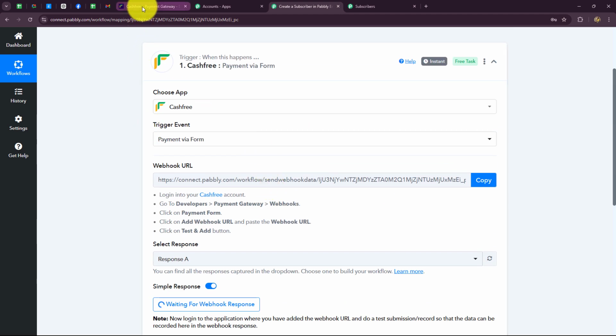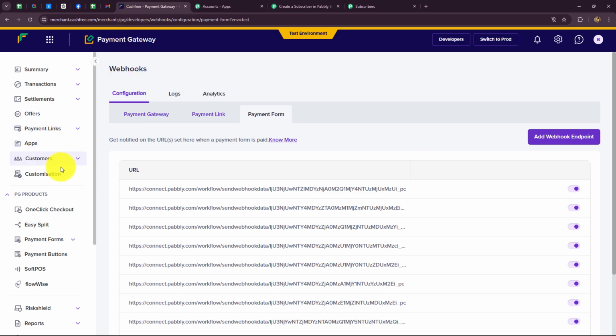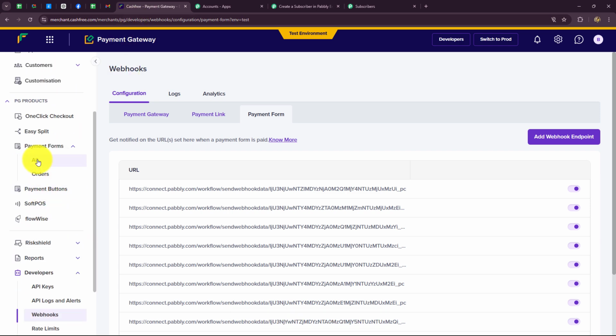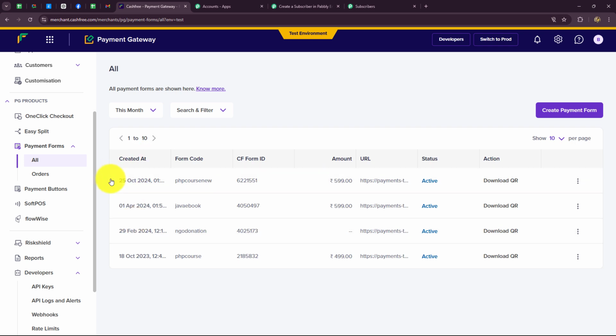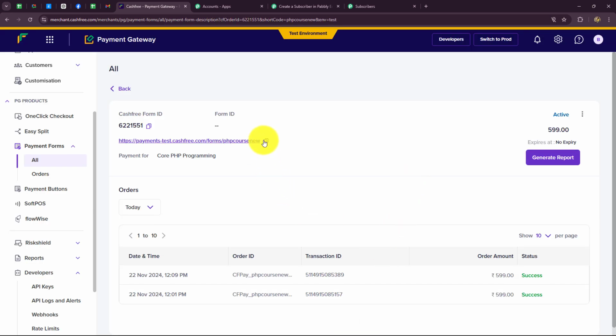So I'm going to take you back towards Cashfree. We will go towards the payment form section. These are all the forms I have. And this is the payment form for the PHP programming course, which I am currently selling. So I will simply copy the URL of this form and I'm going to open it in a new tab.